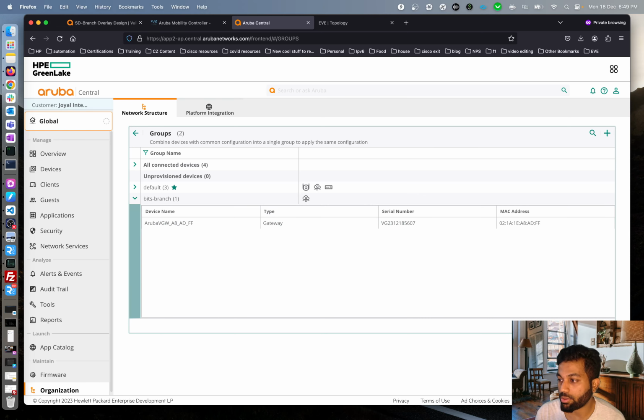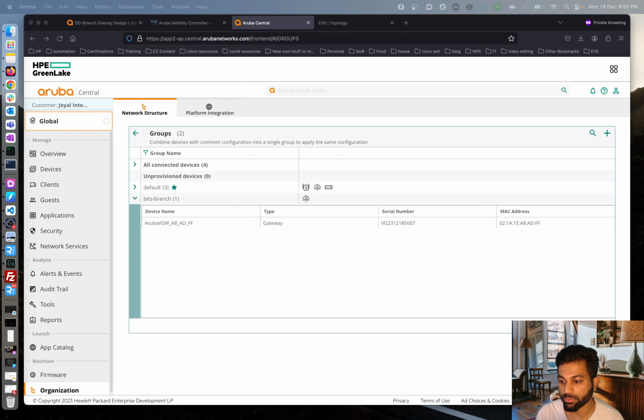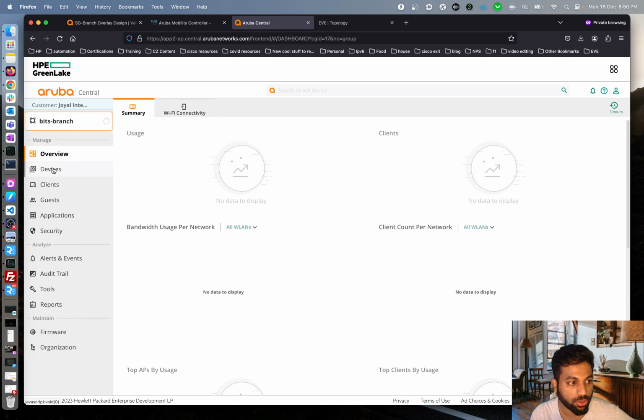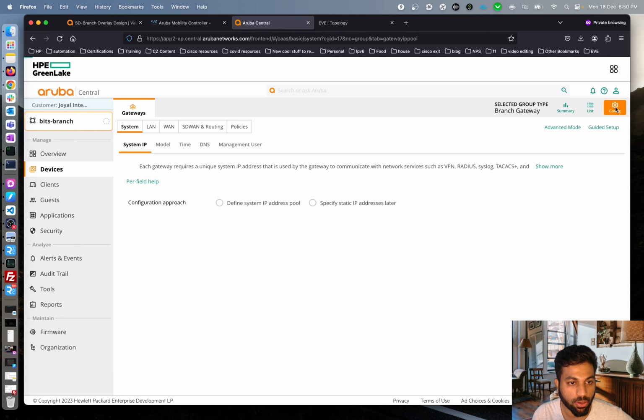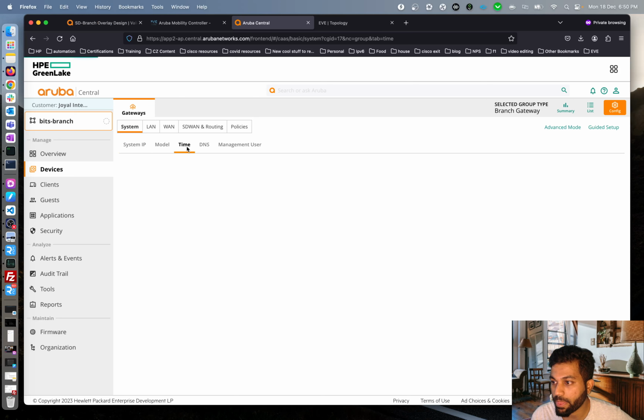Perfect. Now let's continue with our configuration, the group level configuration. That's what we are trying to do. So let's go to the left hand side, click on the group, and for doing any configuration you have to click on devices and then you have an option here called config. So I'm going to click on config and there you go, you're back to the configuration section. So let's continue. We did the system IP. Now let's do time.